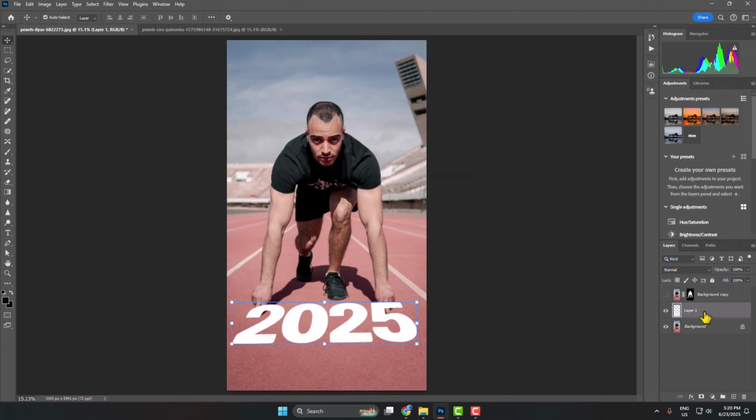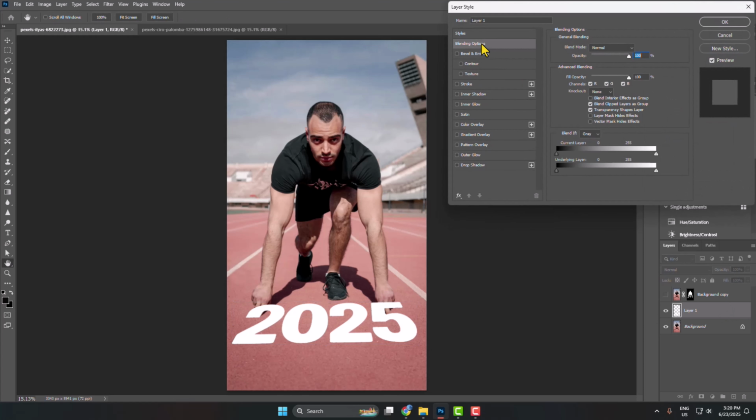Now double click on the layer to open the blending options. Here press the Alt key and click on this icon to divide. Now increase this to adjust your text with the surface. So go ahead and adjust these underlying layers according to your surface.